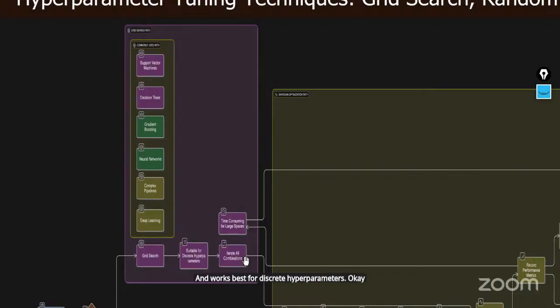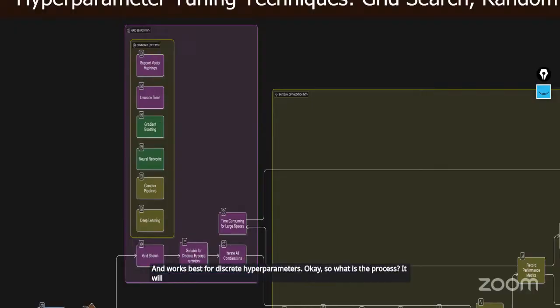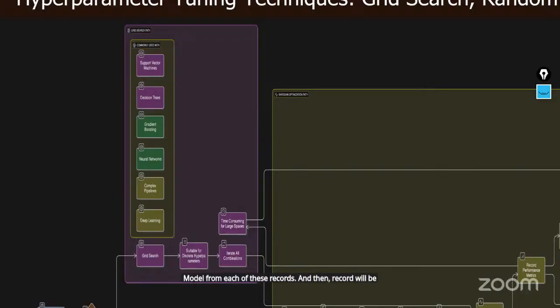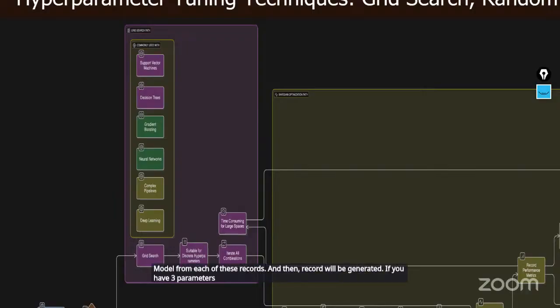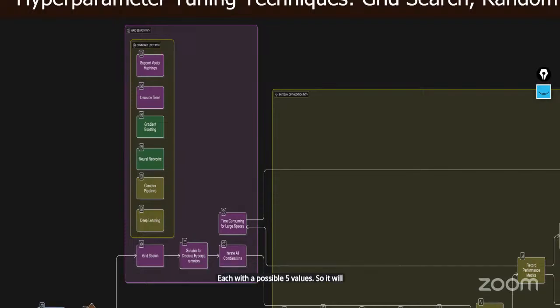So what is the process? It will enumerate all the combinations, train a model for each of them, and then the results will be recorded. For example, if you have 3 parameters, each with 5 possible values, it will take 5 cubed, so a total of 125 models to train. Then it will decide which model is giving you the best result.